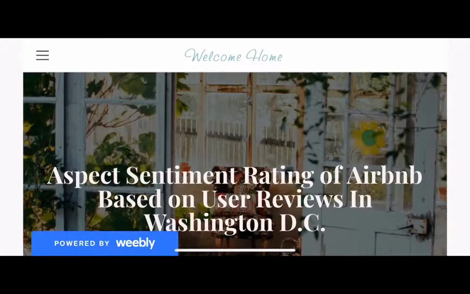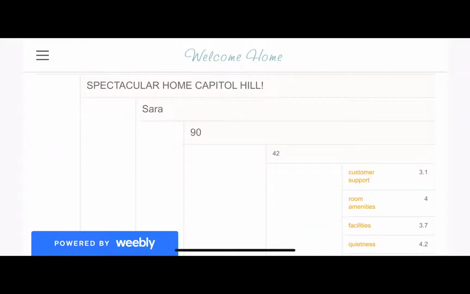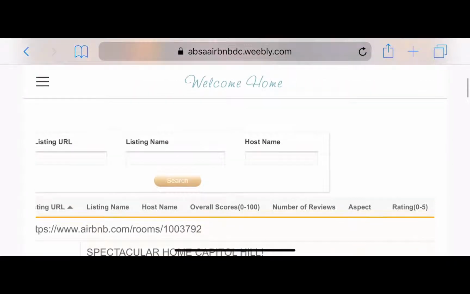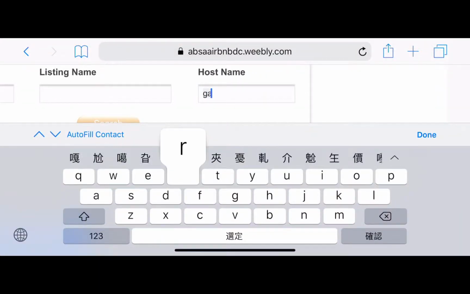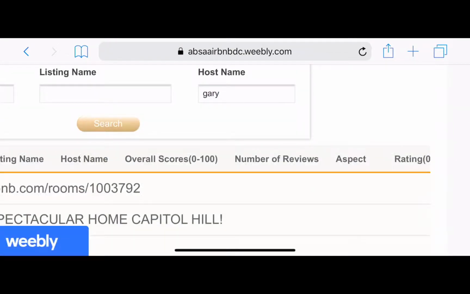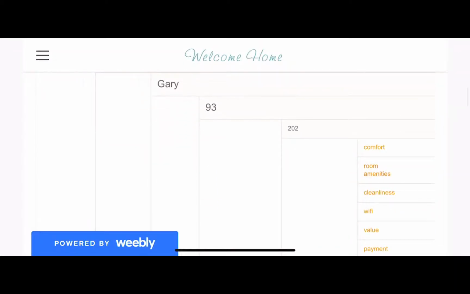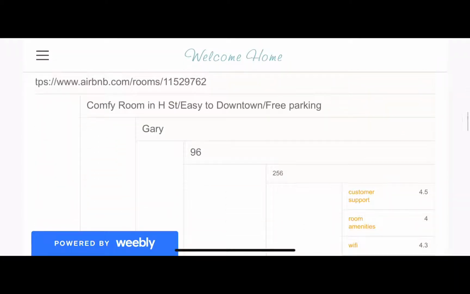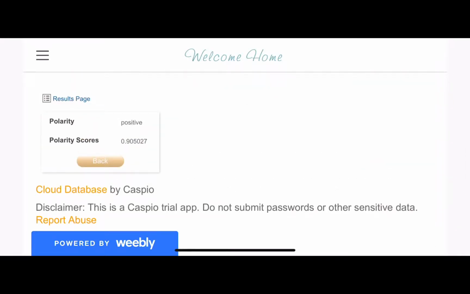For example, if we go to the score page, we can still check the rating list here. We can also use the search box by inserting host name, listing number, and listing URL, such as Gary. And then we can get all the houses belonging to Gary here. By clicking each aspect, we can see the detailed information about its polarity and polarity scores.